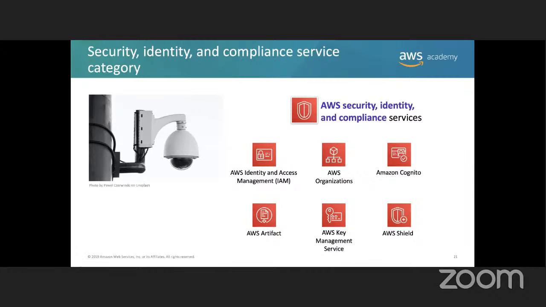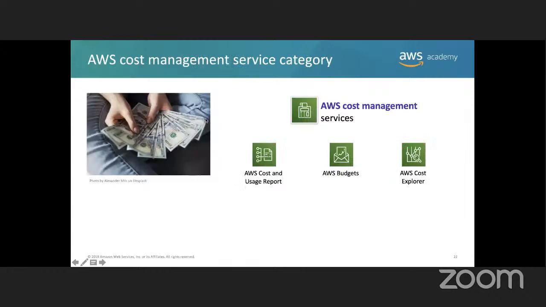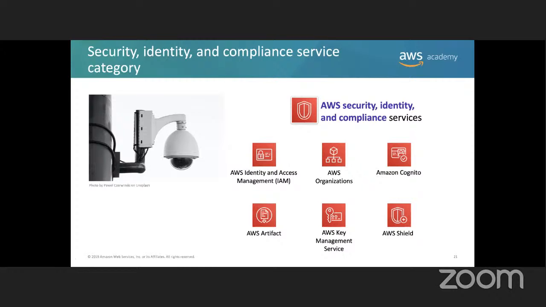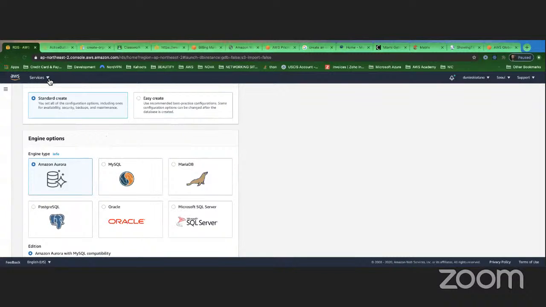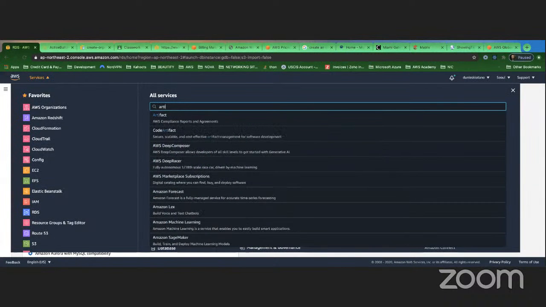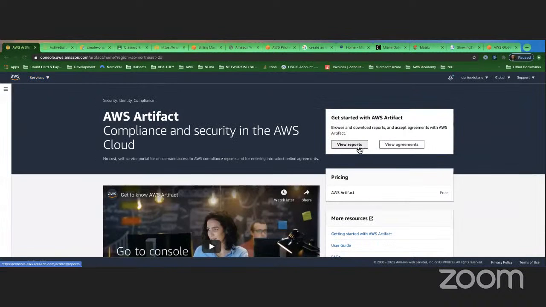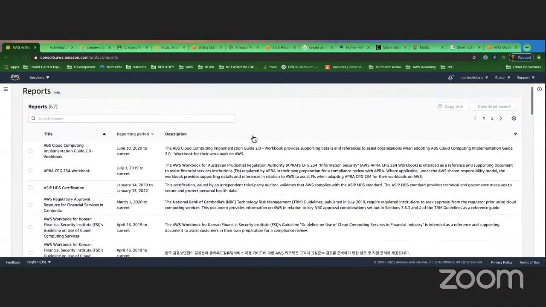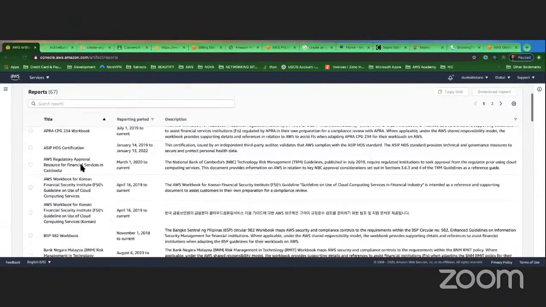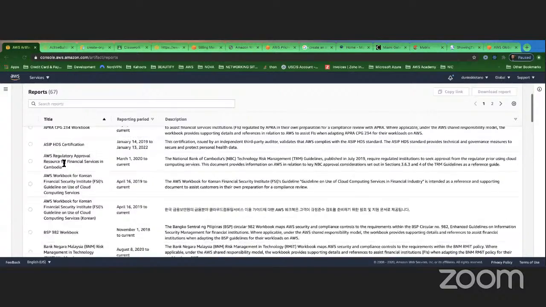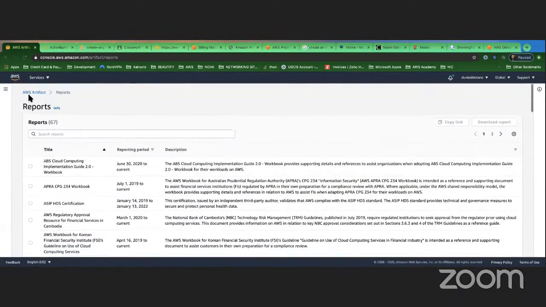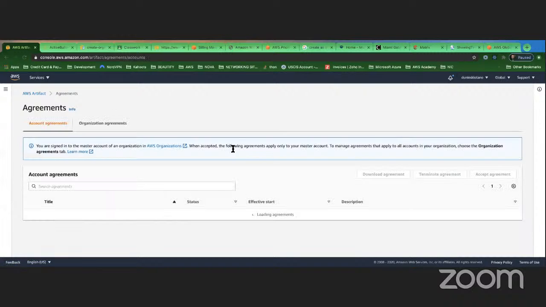If you take a look at the console here, right? We can come back here, and then if you click Artifact, just select this one. You can see all the reports here, view reports. You know, AWS has to be compliant with higher-up organizations, right? So these are the reports. You can view the agreements, right?